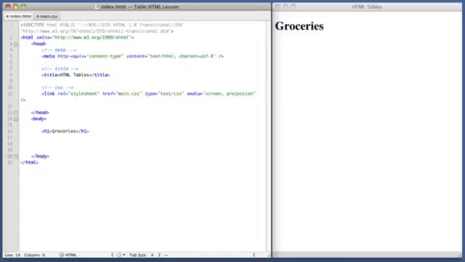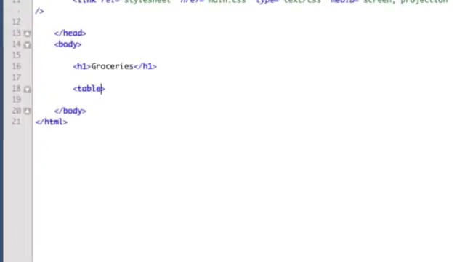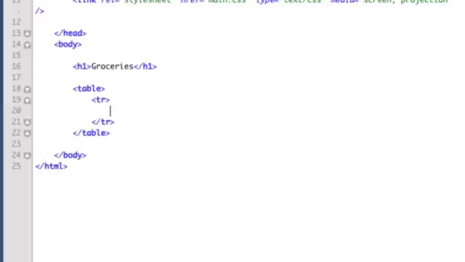So let's imagine our goal is to create the groceries table that we just saw. We'll begin with the table element. So there's our start tag. Here's our ending tag, table. Inside the table are table rows. So TR stands for table row. Okay, this is where things get a little bit trickier. Inside each table row are the cells. And since this is our first table row, this will actually be our header.